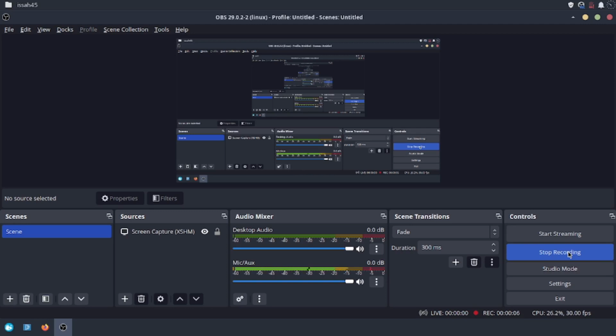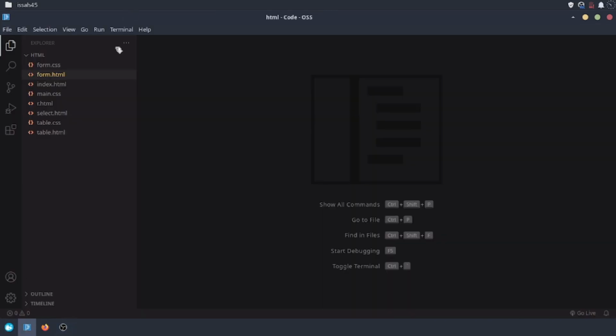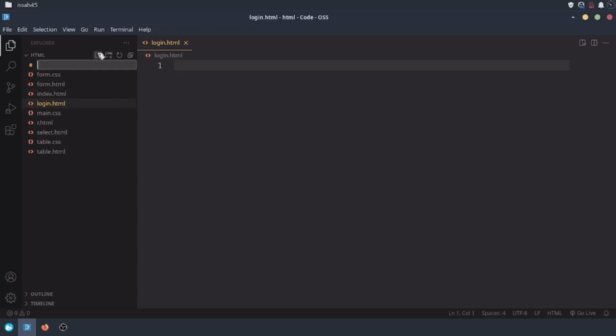Today we will learn how to make a login form in HTML. So first we are going to open VS Code and then we'll make a new file called login.html. Then we will write login.css in another file.